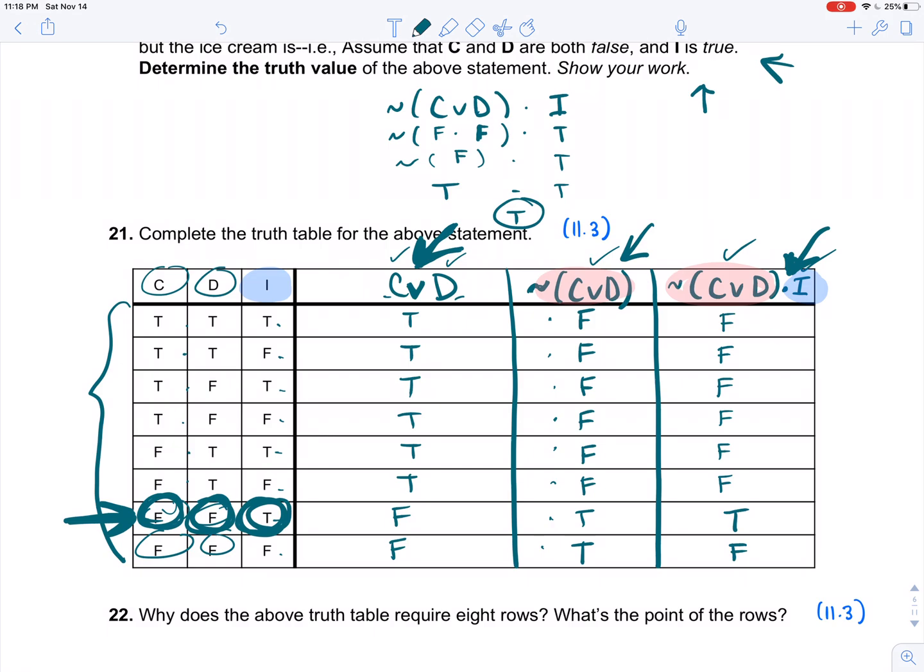And when C and D are both false and I is true, the truth value of the whole thing is true. So what we stipulated here is essentially what we've captured on row 7. But again, this is one possible option, and the table is how we keep track of all of the possible options.